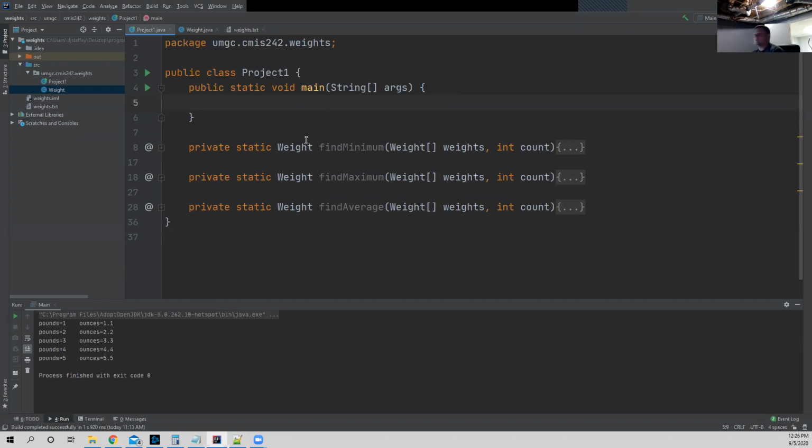All right, so basically what we need to do is read in the weights from a file, no more than 25, and then call the find minimum, find maximum, and find average on those weights. All right, so first we need a weights array. Weights equals new weight.